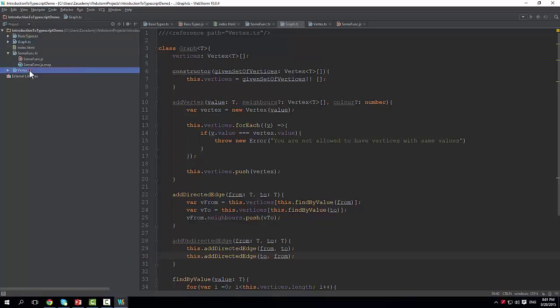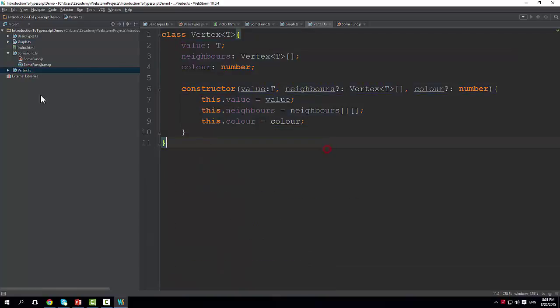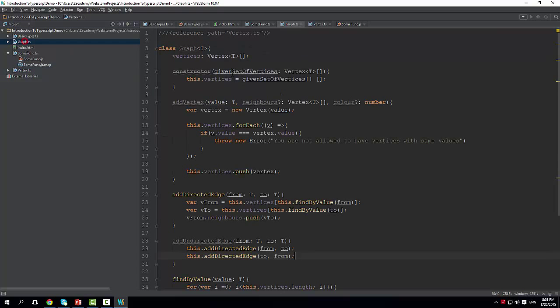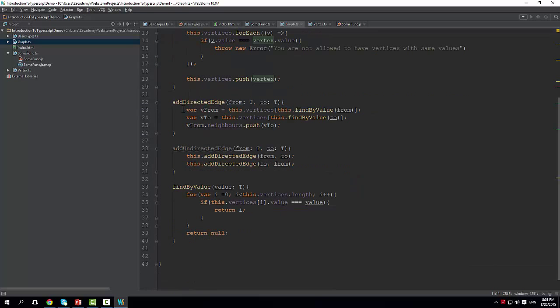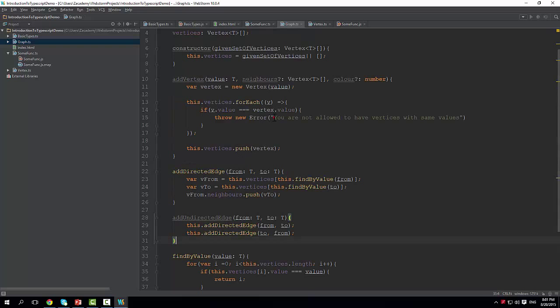For the vertex, it's pretty simple. You just add vertices with a value and neighbors. And for the graphs, you need a constructor for the graph. You need some methods to add vertex, to add edges, and to find by value, so you don't go here.